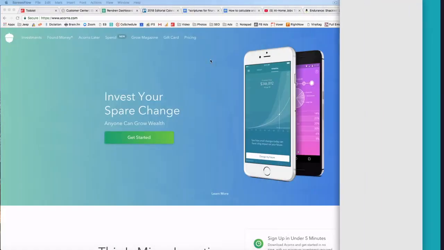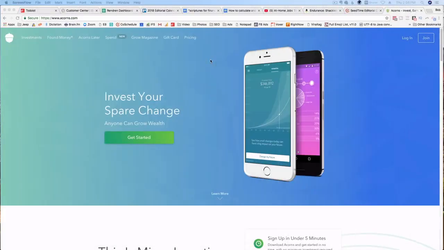All right, so with all of that out of the way, let's get started. This is the Acorns app, website, tool, whatever you want to call it. And what I love so much about it is it allows anyone to get started investing, even if you don't have any kind of initial investment.